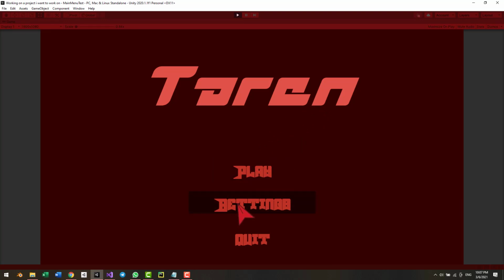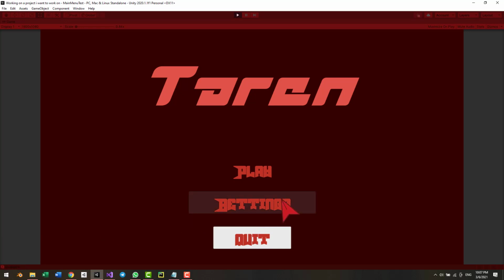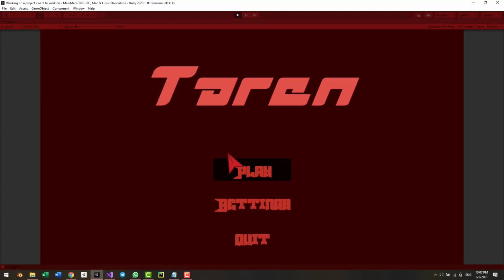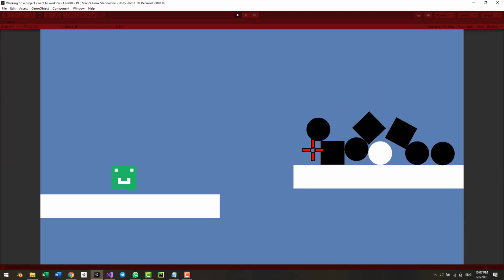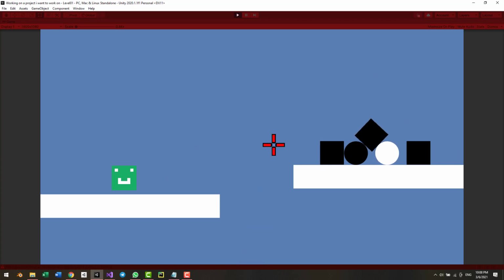You can now select play, settings, or you can quit. If you quit, it'll quit from the game. If you select settings, it'll take you to settings, go back, and you can select play to play. And the cursor changes if you're in play mode. If you're on level 1, the cursor changes to this cursor.